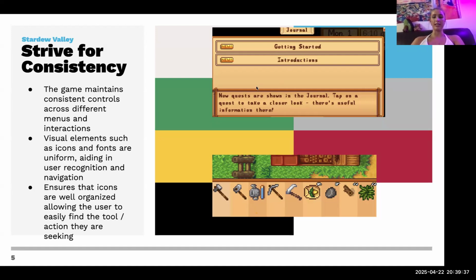And the text on this first image over here, we see that it's all very uniform. The fonts are the same. It's very easy to locate the different quests, stuff like that. Everything is well organized. As we can see, it's very easy to find those tools and plant our crops.